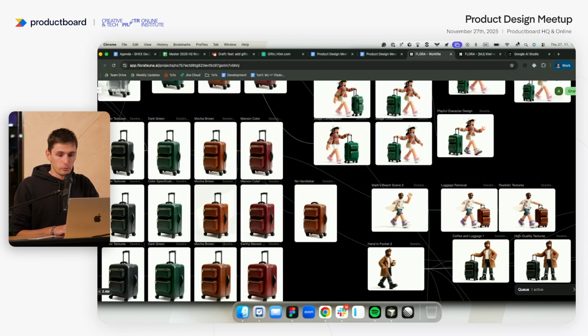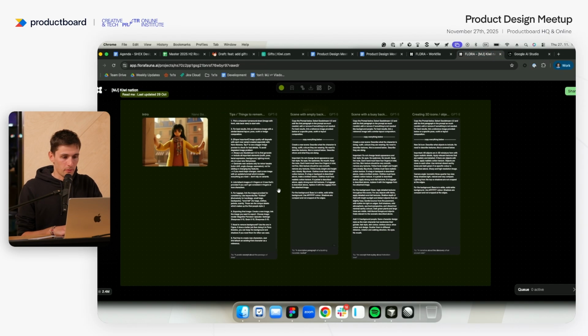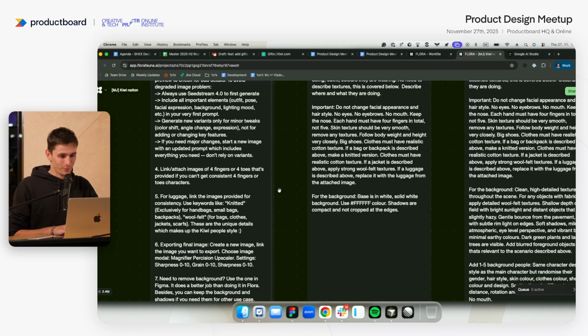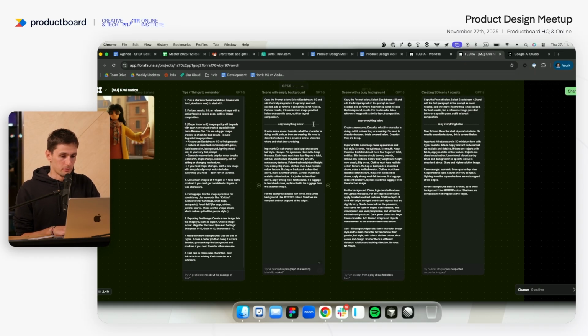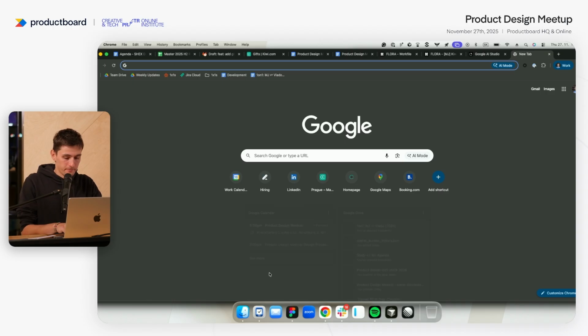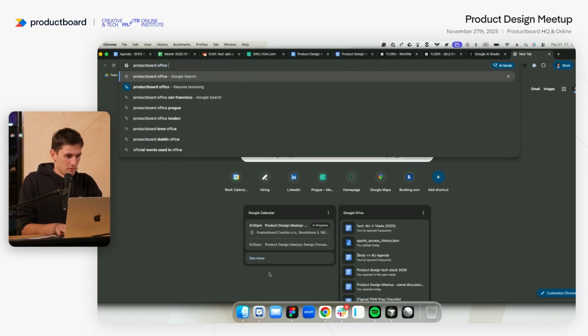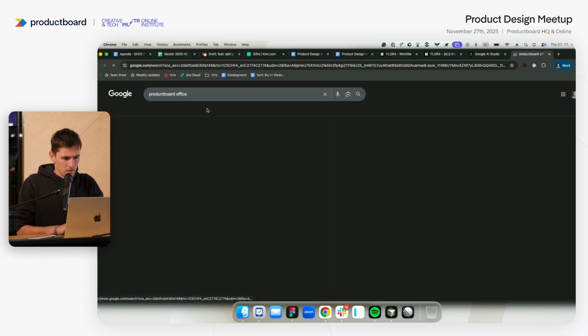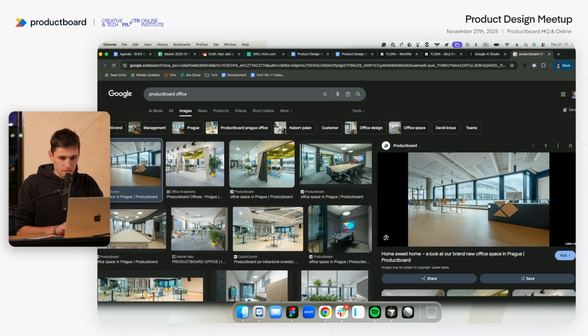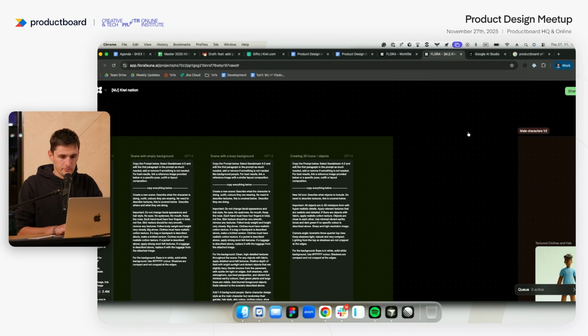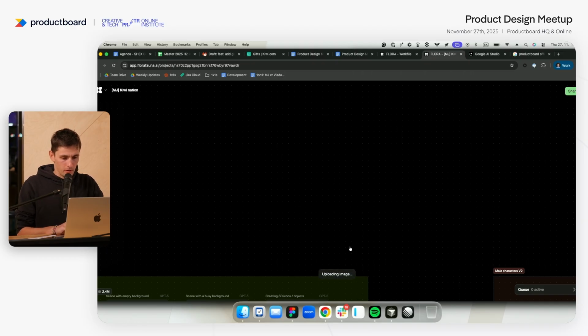So if I go to Florafauna, we basically perfected the prompts for the models, and we have three types of prompts. One is the empty background character, one is the busy background character, and then one is an object. So let's say, okay, we go with background. Okay, what would be a good prompt? Productboard office. Let's see. Okay. Let's copy this image. Okay, let's see how this works.